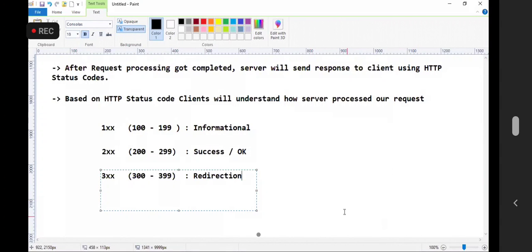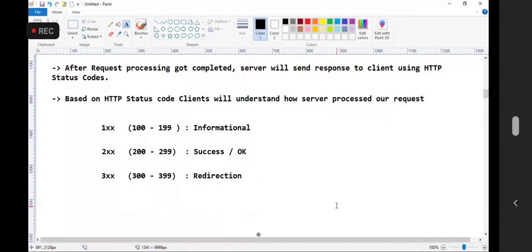Redirection. The request is redirected from one server to another server. That is called redirection, or rerouting we can say. What is a simple example for redirection?